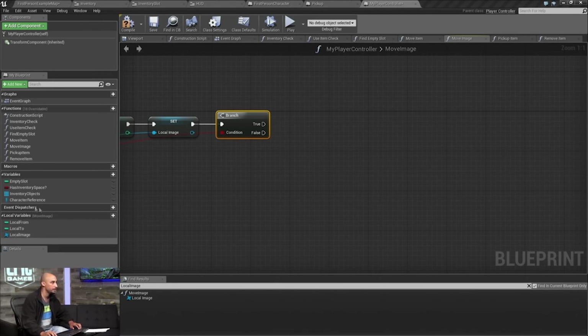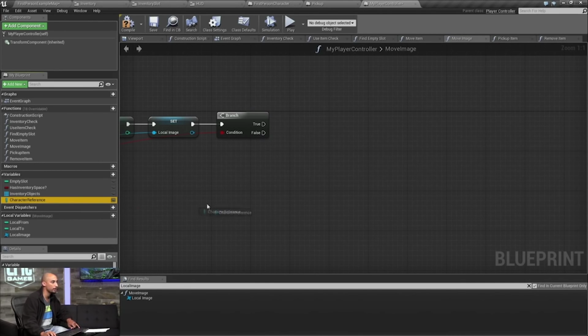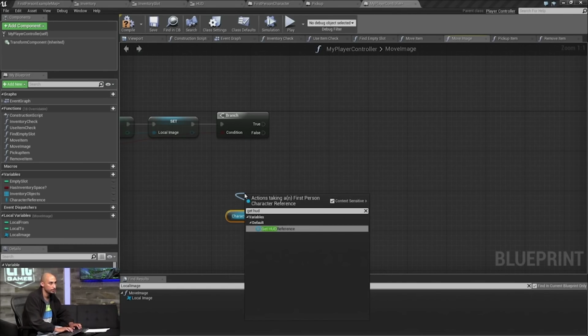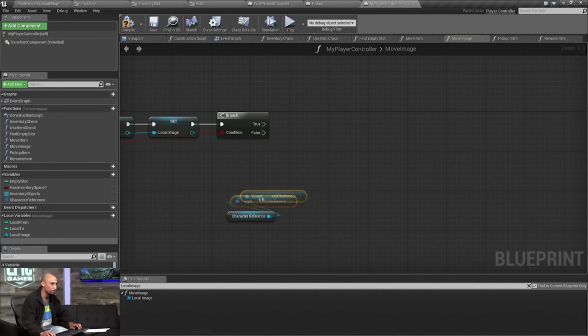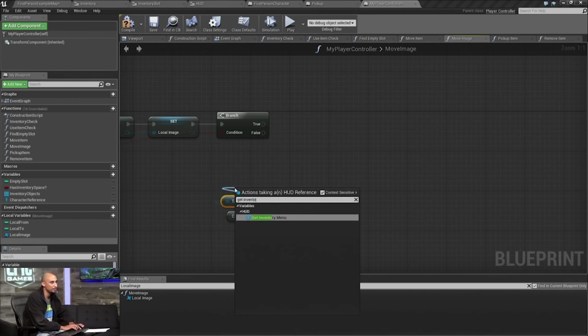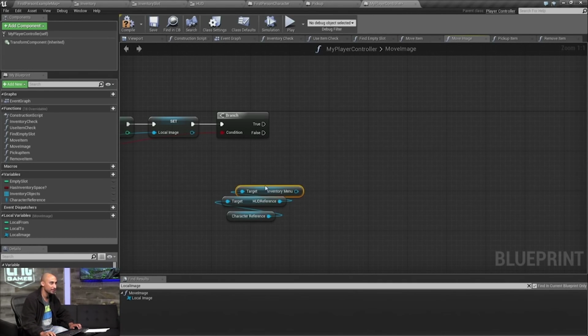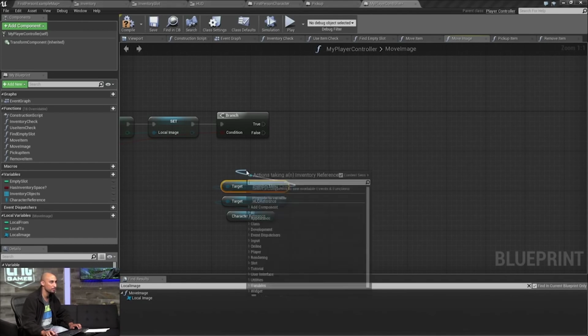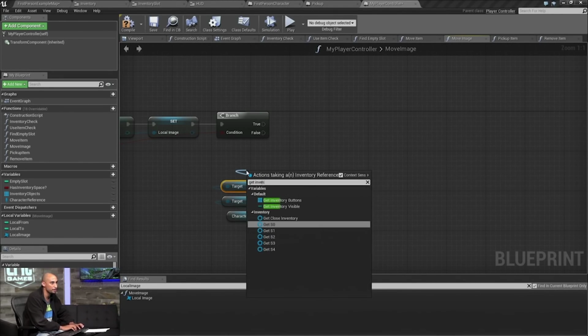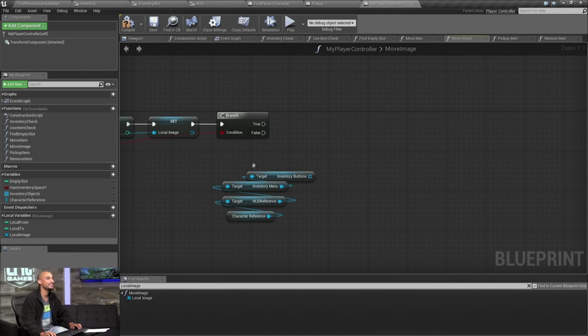All we're going to do is take our character reference here, hold control, drag that into the graph, drag off of it, and we're going to get our HUD. Again, this is where I think I probably would have created a macro for this. So get inventory menu. And then once you have the inventory menu, then we can access our inventory buttons. So let's go ahead and drag off this one more time. Get inventory buttons. So feel free to add this as a macro in your project, but it gets the job done. So we have all of our buttons.